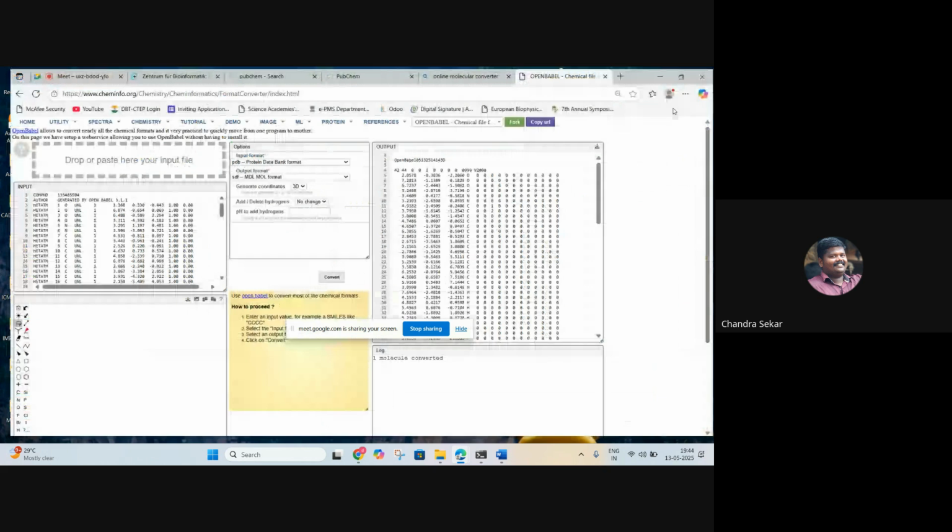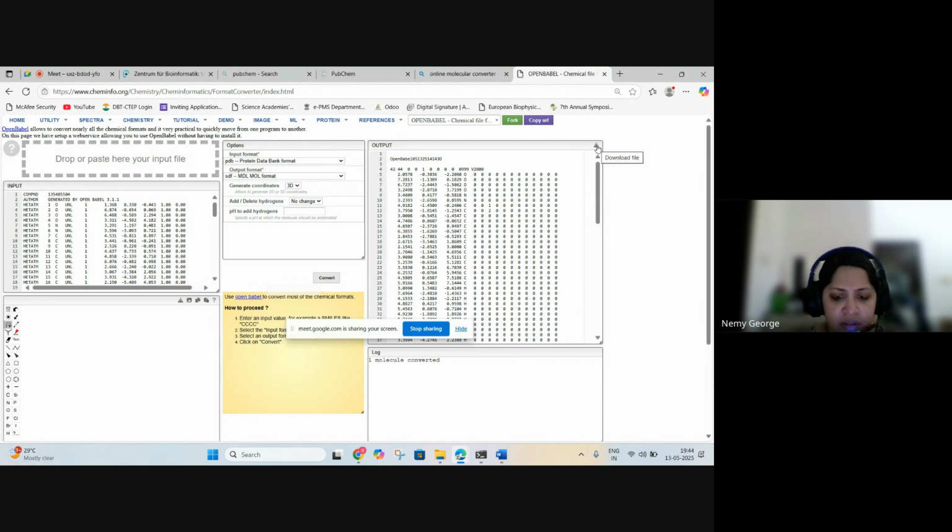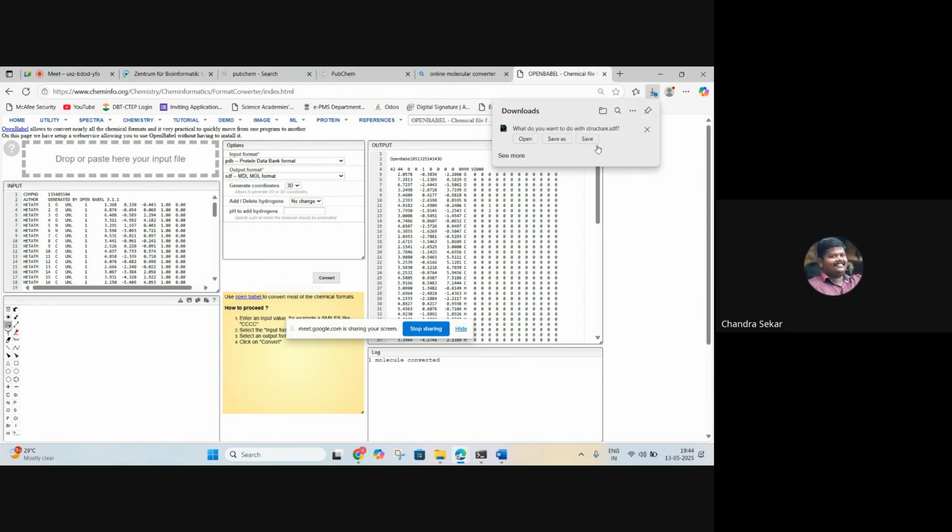Then there are two ways. Either you can copy and paste in a Word file, but the simple way is to find the download button on the right side. Have you seen the download button? Yes. Please click the download button. By default, it will be saved as structure.sdf, but what we want is for you to rename it immediately.